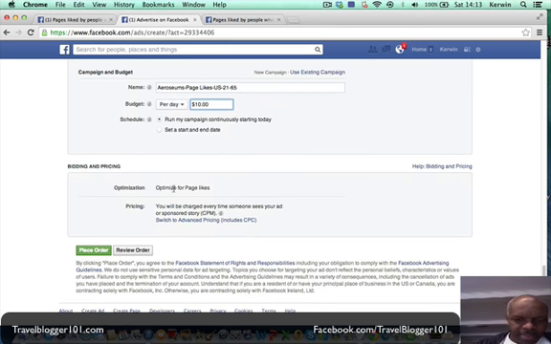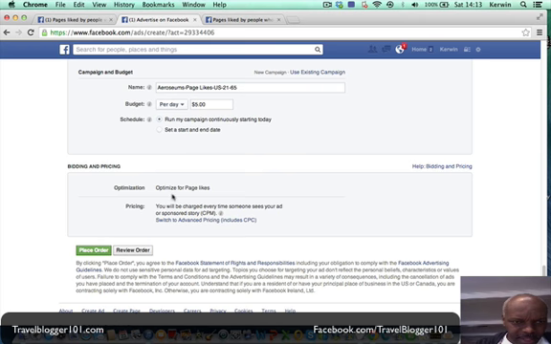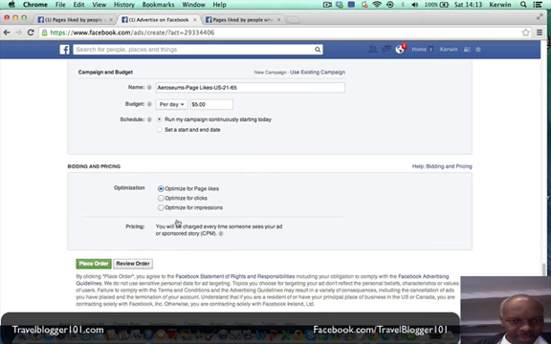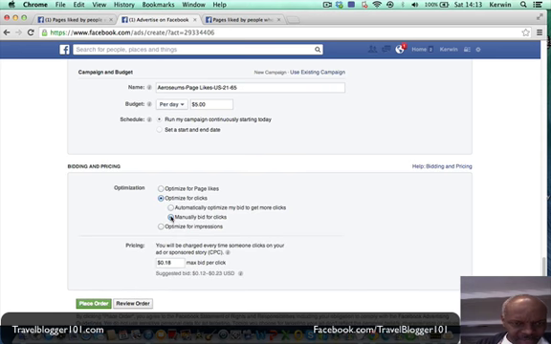You gotta set your budget. It's about $5. Your start and end date, you could just run concurrently. And always do cost per click. And then you could optimize for clicks. Manually set your bids and it tells you how much it is. So this time it's going to be between 12 and 23 cents.